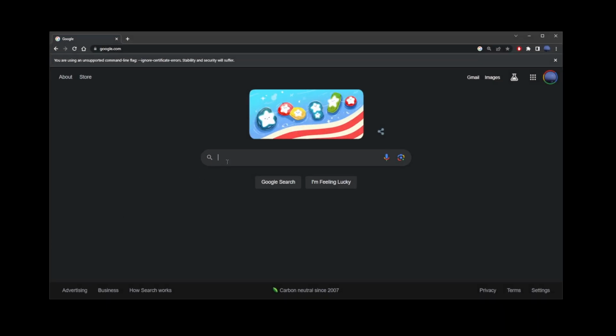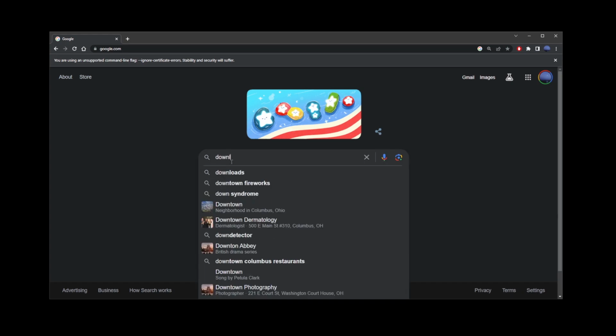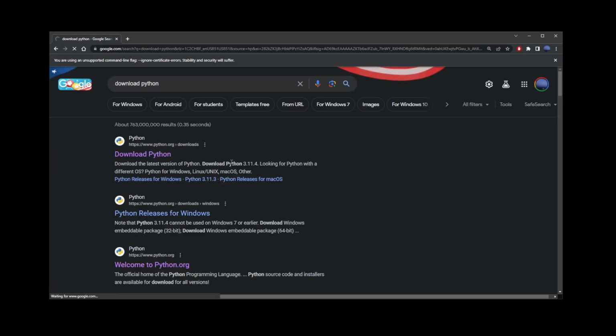to download and install the latest version of Python, which is currently 3.11.4 on Windows 10 or 11. Go ahead and open Google and start typing download Python. Then go to the first search result.